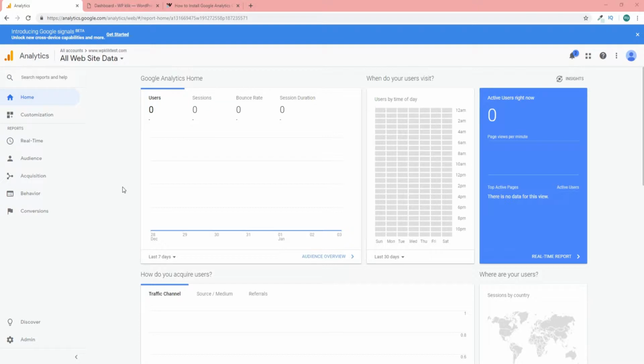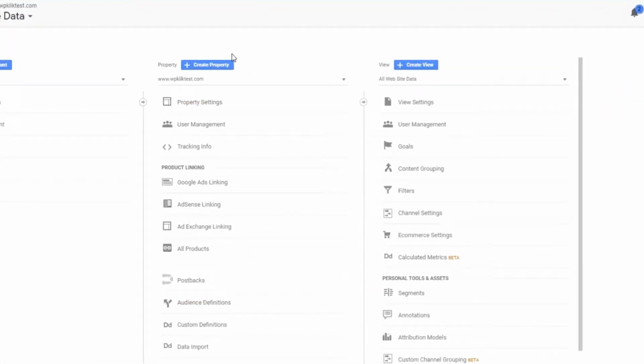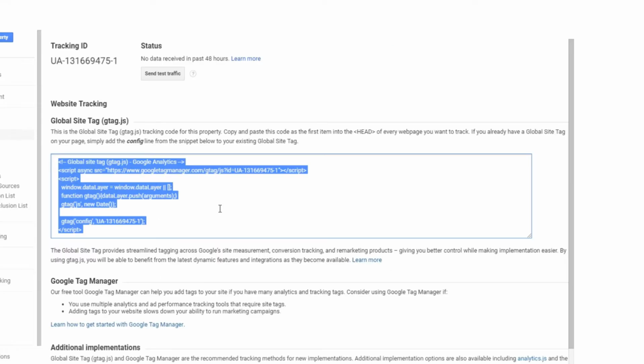The first thing to do is to get a tracking code from your Google Analytics account by going to Admin, then Property, Tracking Info, and then Tracking Code. It should look like the code below.